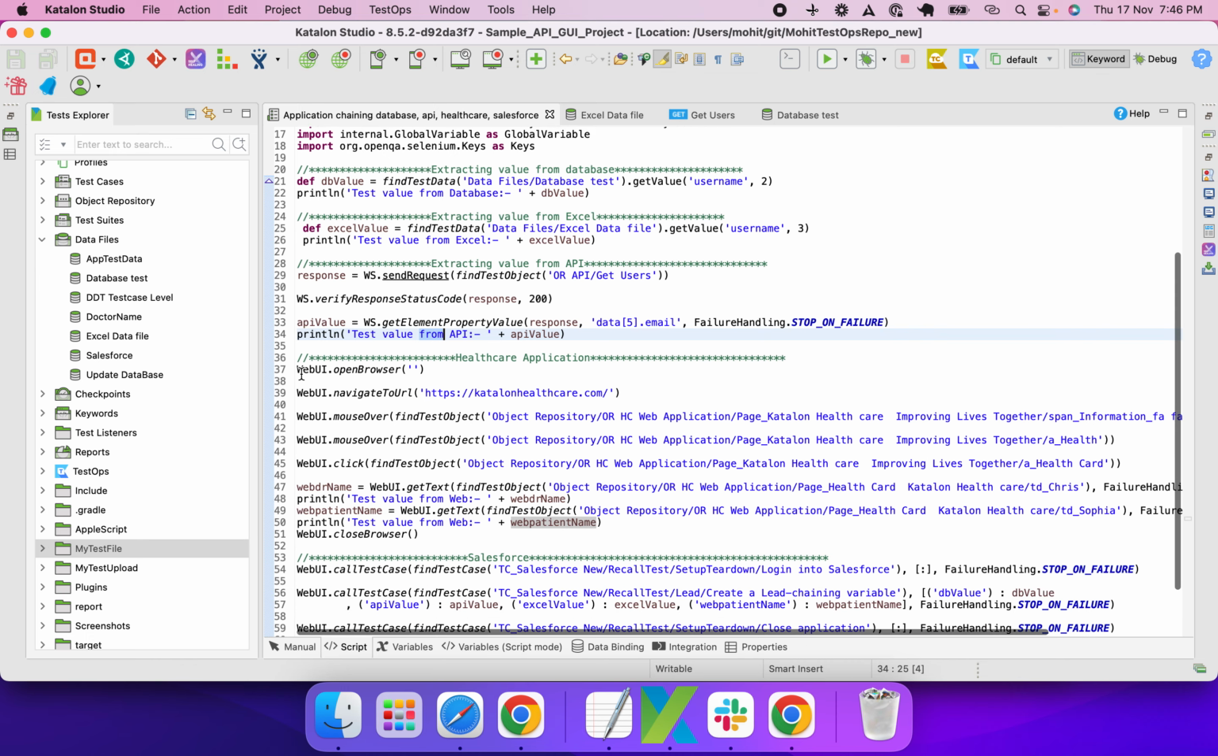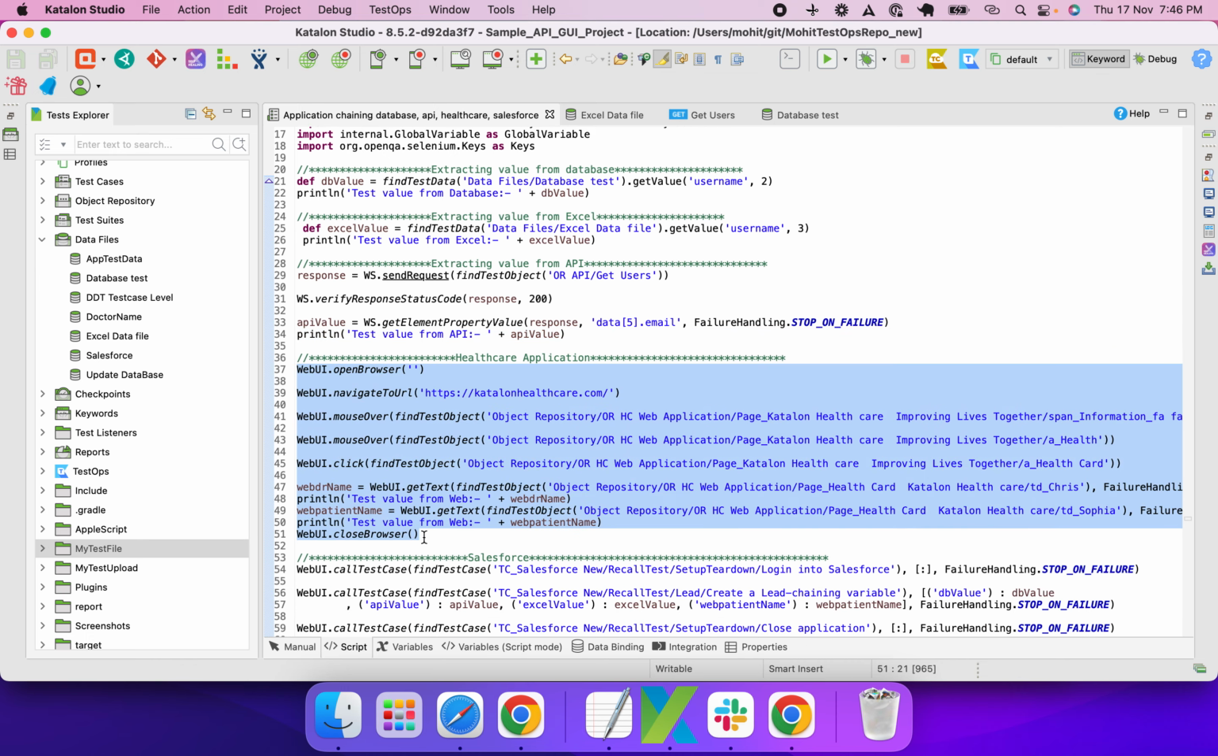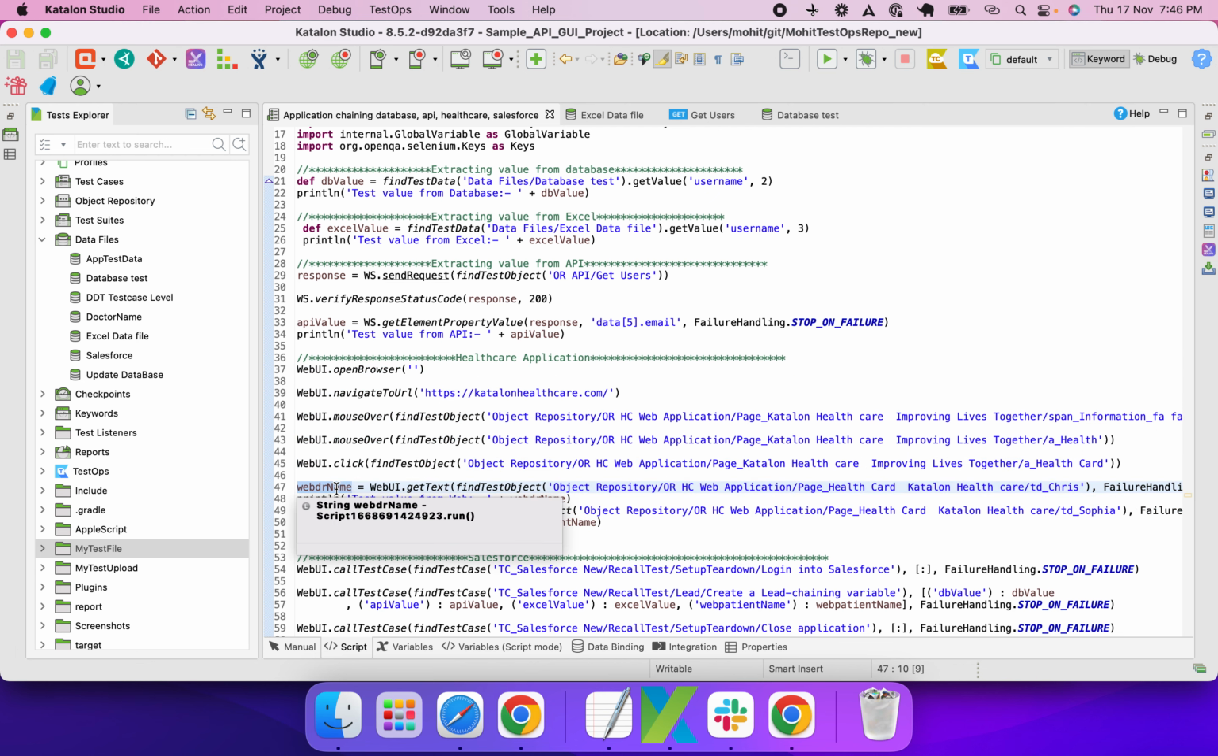After that I'm launching a healthcare application, and here again I'm extracting some values from the healthcare GUI. One is the DB doctor name, and the second one is the web patient name. Again I'm printing both of the values into the console.